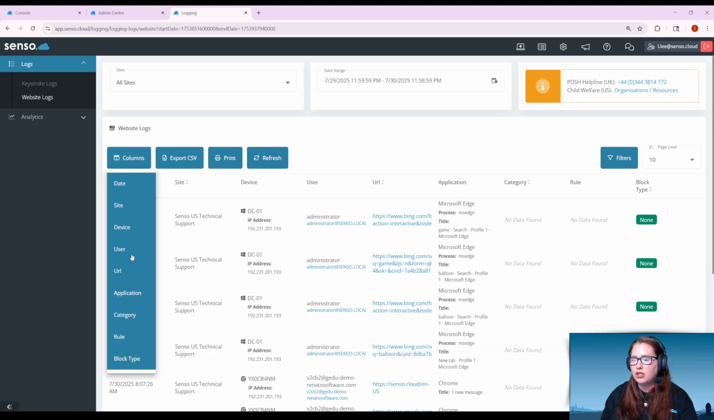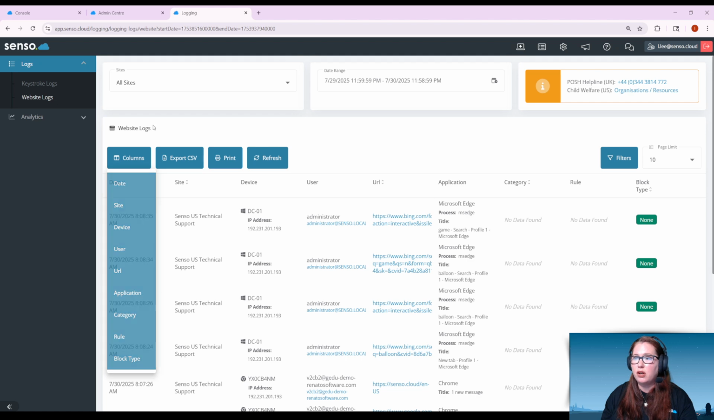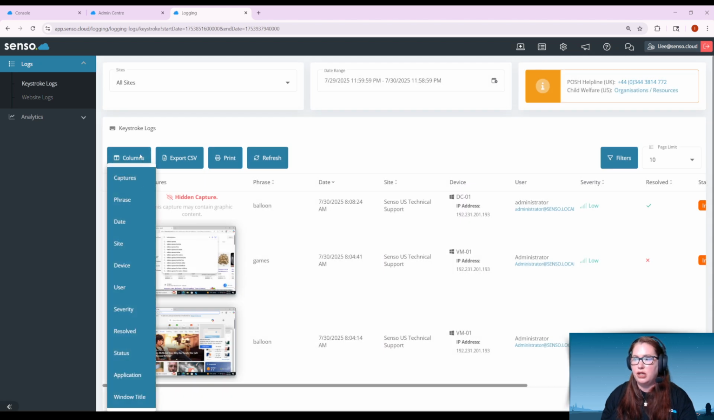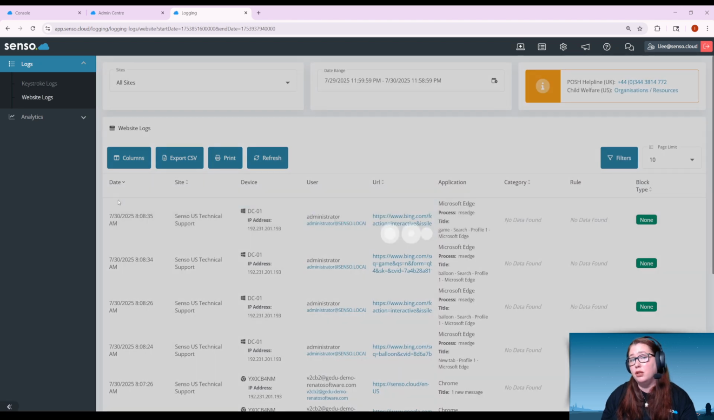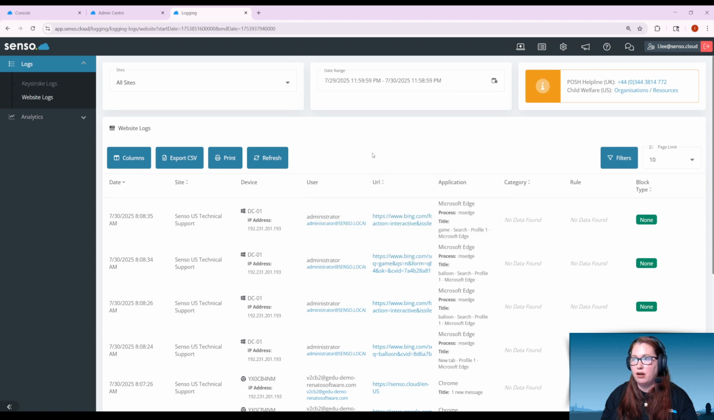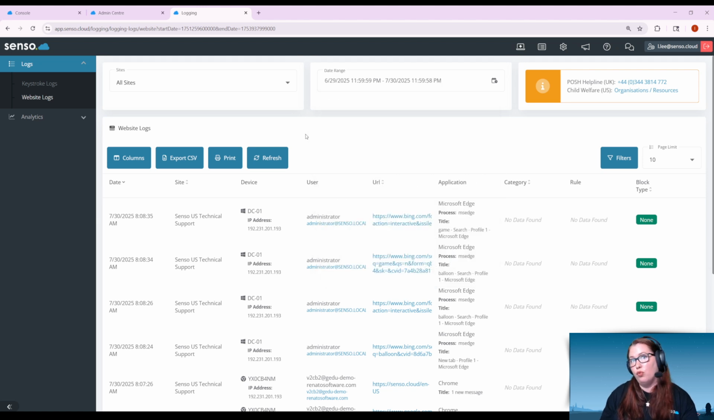You can change the columns that you need to see, so maybe I don't need to see block type. You can also do that up here in your keystroke logs for your columns. You can pick and choose which columns of data you want to view. Export, print, refresh. You have that same date range up at the top that you need to be aware of. Again, you may need to see more than just today, you might want to see the last 30 days so that you can get a really clear picture of where your devices are navigating to.